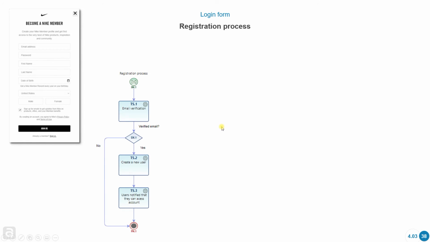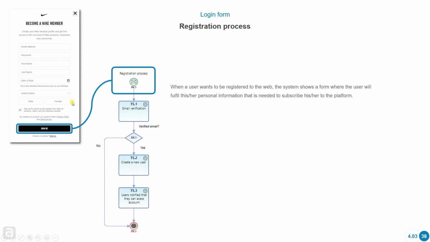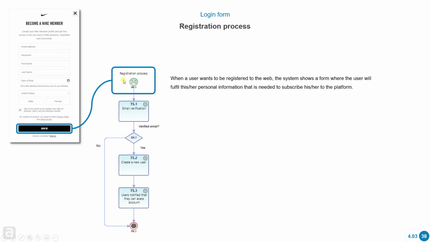Now here we can see what a registration process would look like. Basically, we'd have a start message event that's been created for an anonymous user. So we don't really need credentials to trigger or to launch this process. Once the new user has subscribed, has entered their information, we're going to verify their email.